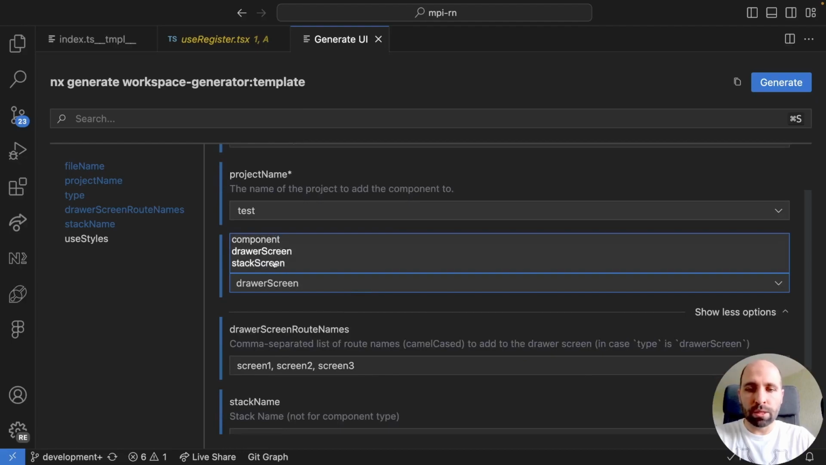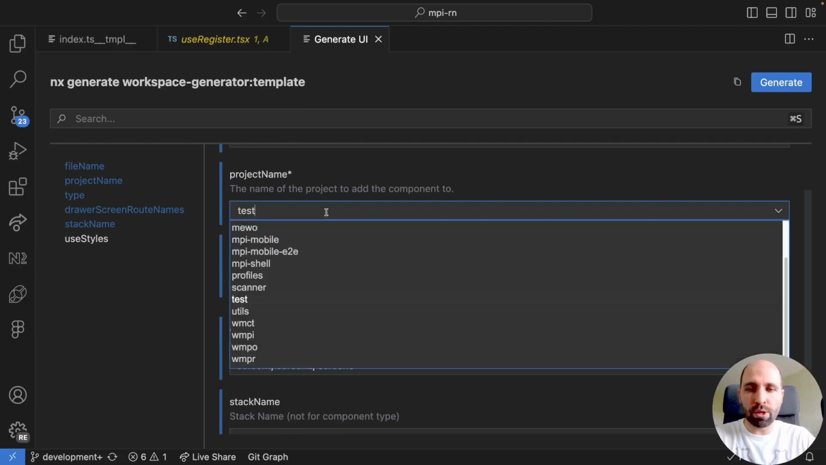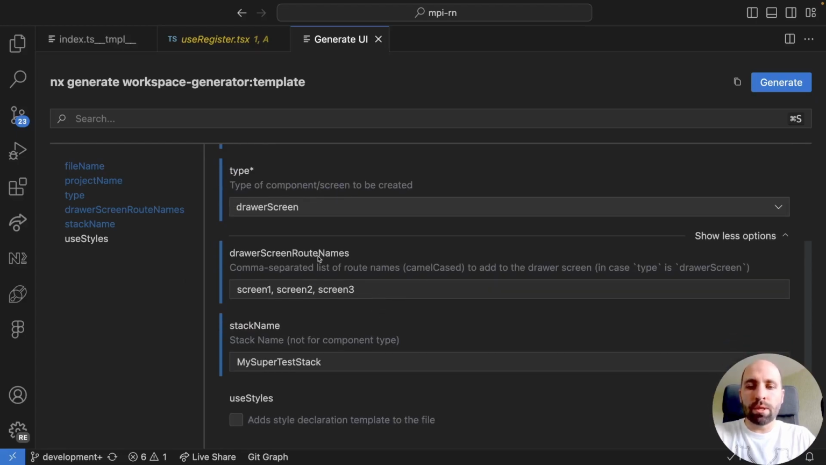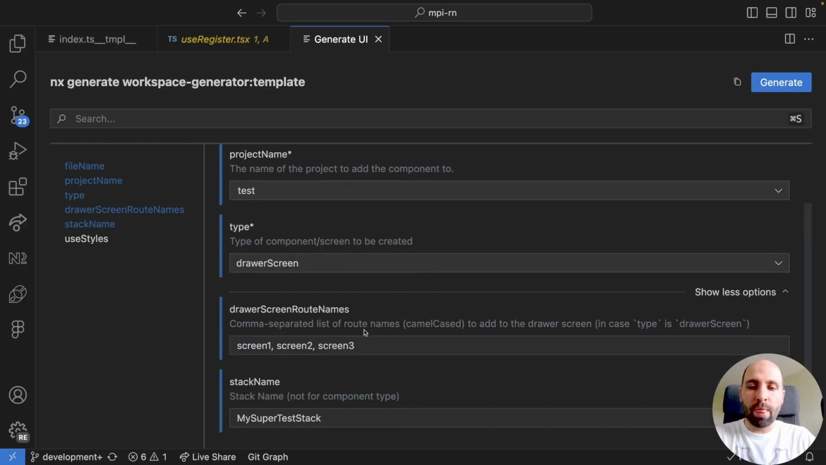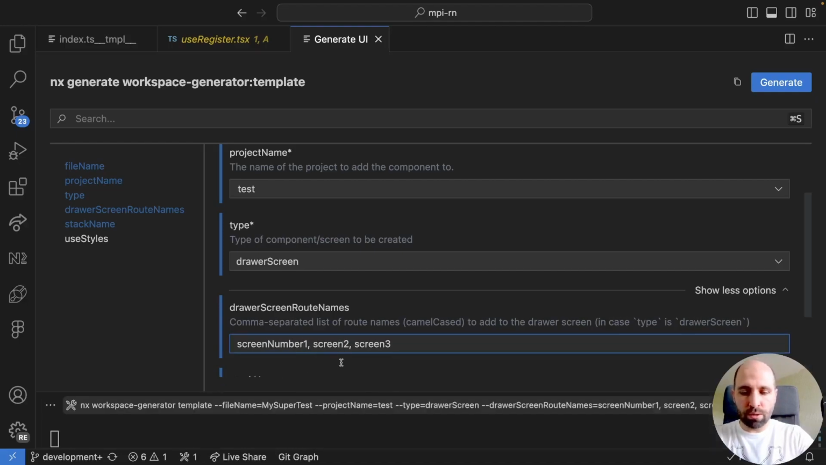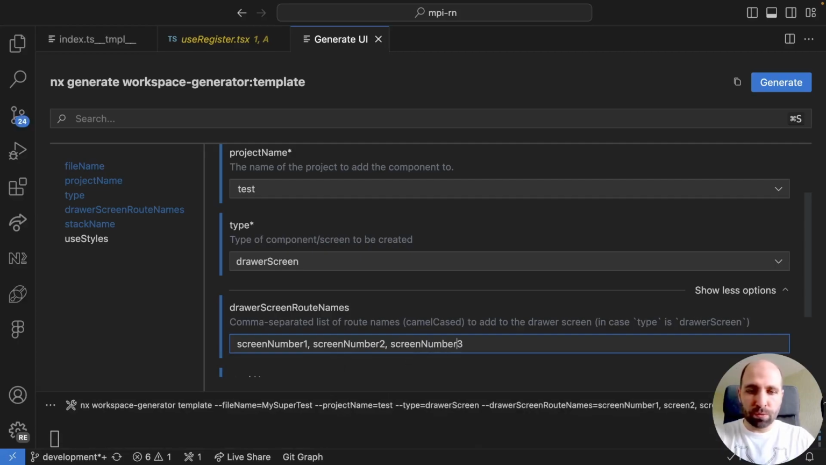So we have a selection here, component, a drawer screen, a stack screen, and the projects list all the projects that we have in our Monorepo. So the drawer screen root names are comma separated lists of root names to add to the drawer screen in case type is the drawer screen. So type is the drawer screen here, and we add all these screens, a screen number, just to see how it works with a camel casing, number 3.